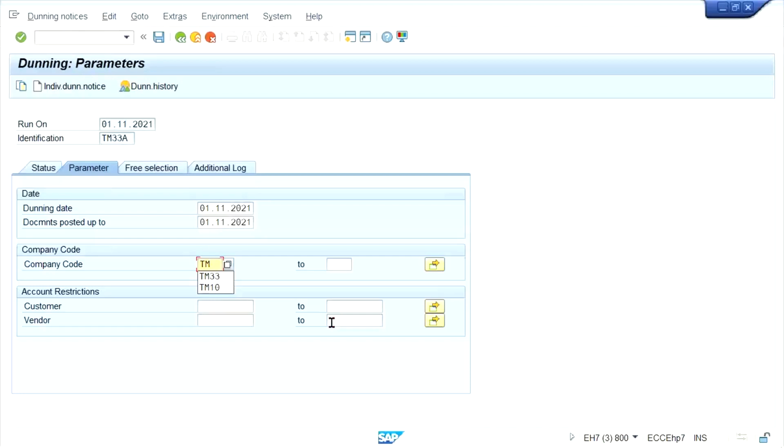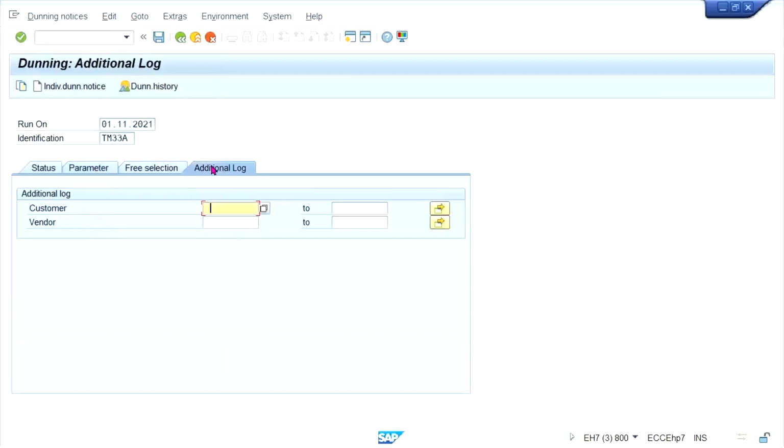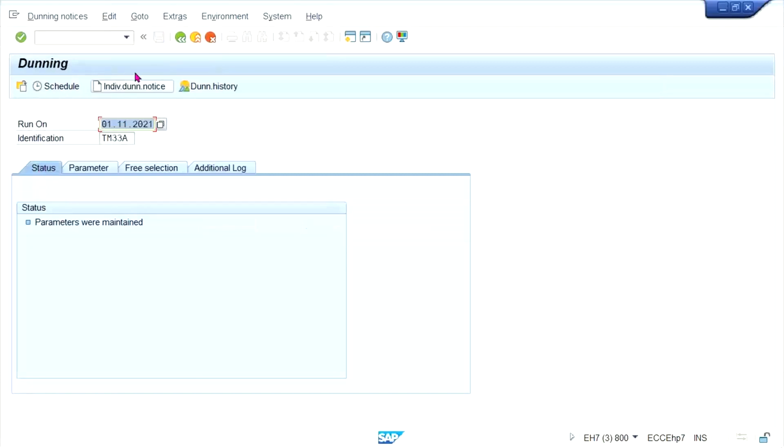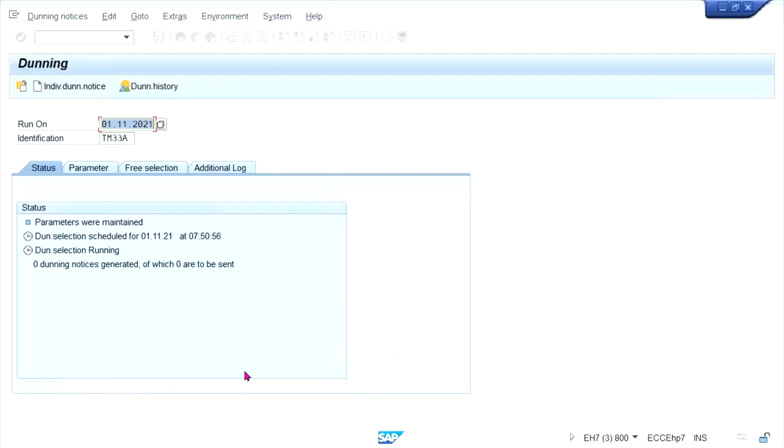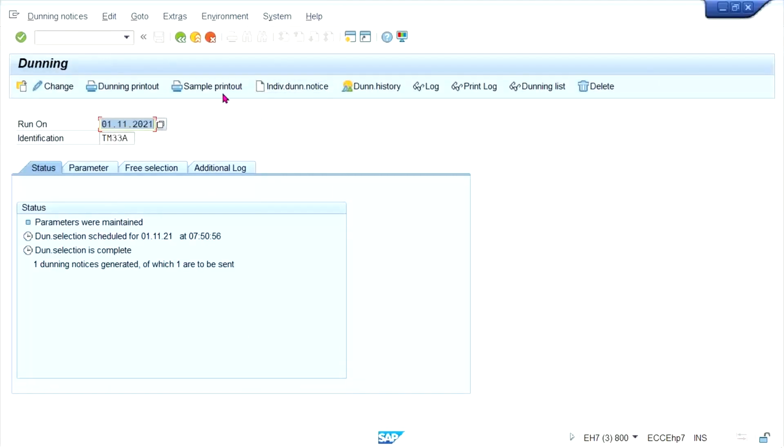So here, let's suppose TM33, customer number, again customer number, just save it, schedule, press enter. So still now here, one dunning notice, anyway single customer is there, guys. So only one letter is going to be generated, right?